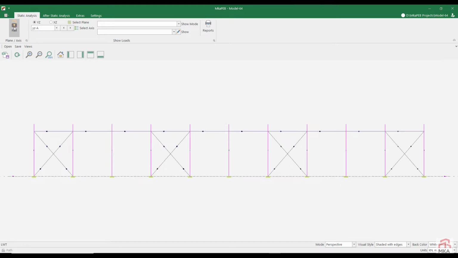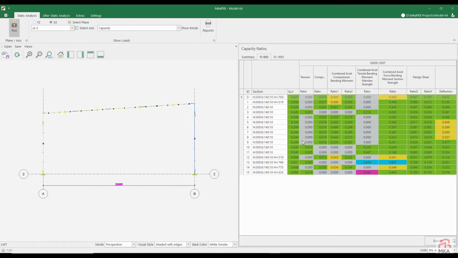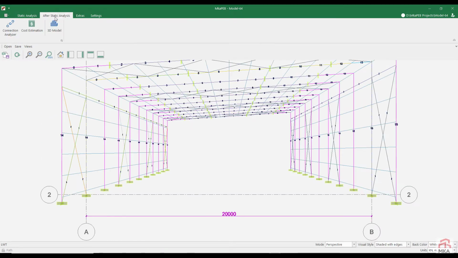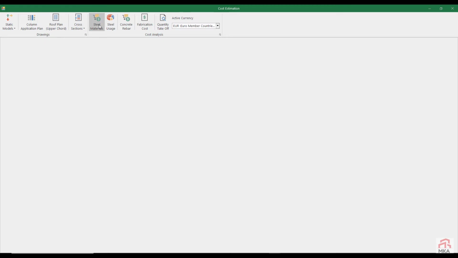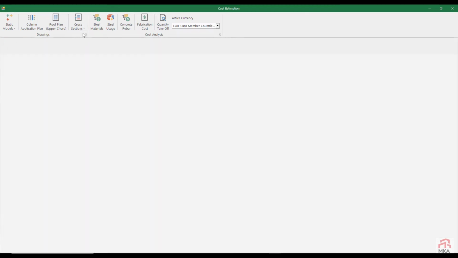While our brace rods on the side are at 70% capacity in this state, our columns are at 83% capacity. Let's take a look at the cost. I wonder if we chose something expensive. The section we will use in a 20-meter span is 26 kilos per square meter.